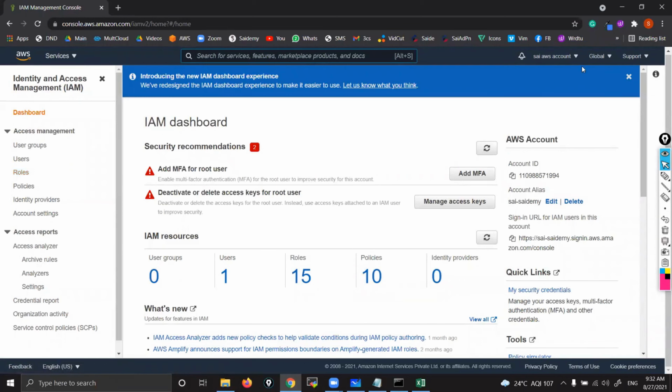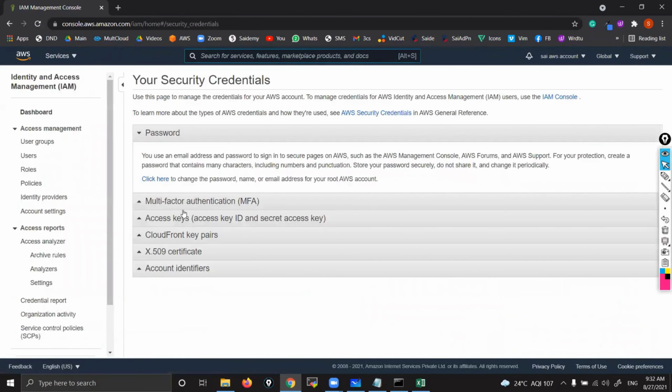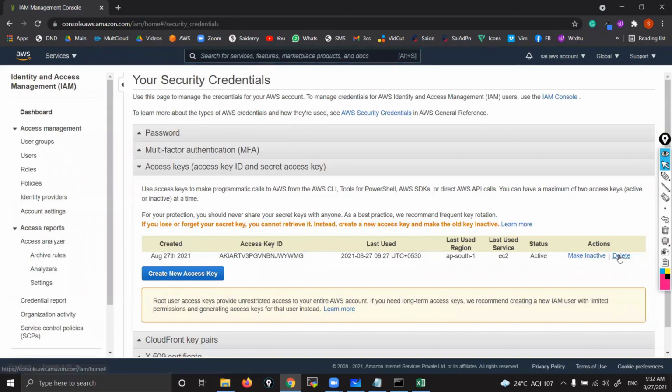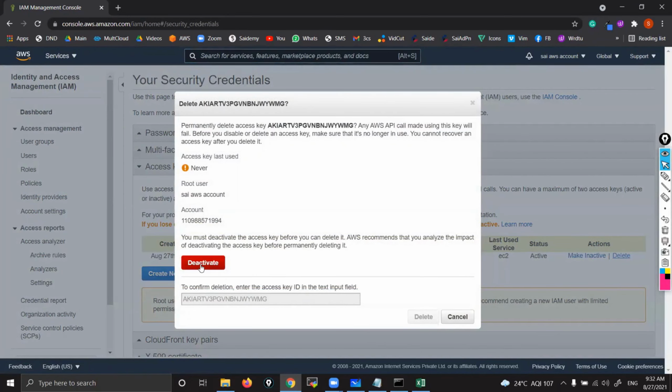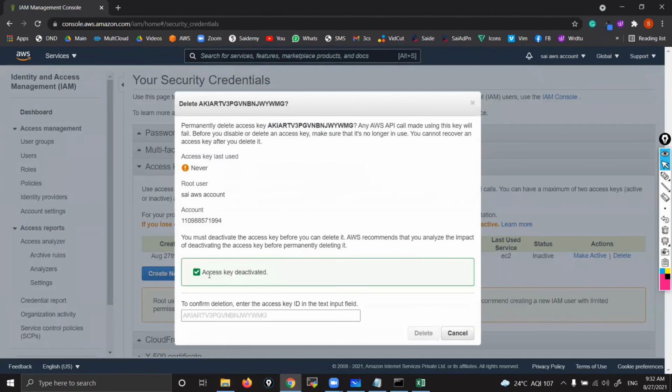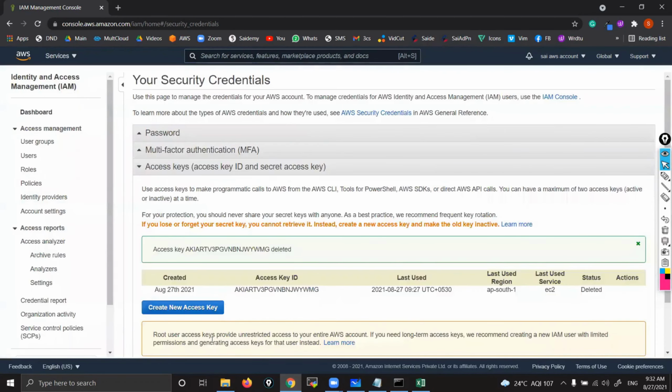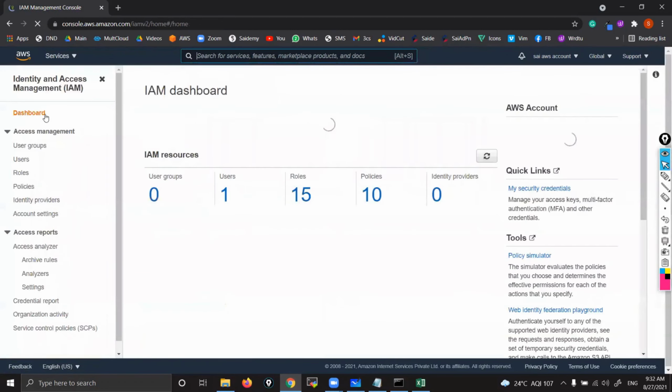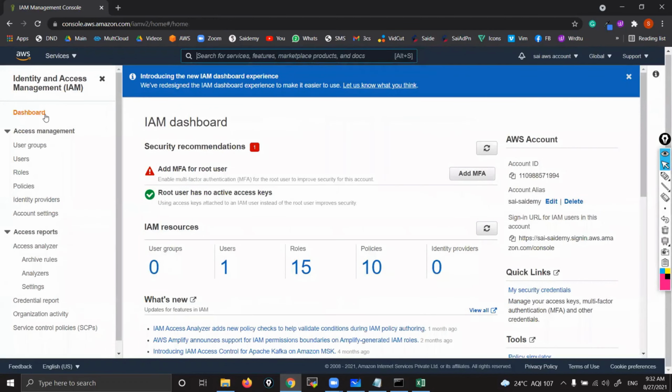If you want, I'll delete credentials also. See, I'm not going to use any credentials. Security credentials: whatever credentials I have created here, I'm going to delete. For that, first you have to deactivate. Deactivated and deleted in one go. Fine. So here we have deleted. Done. So I don't have any credentials. Still, I can manage my AWS account through CLI by using roles.